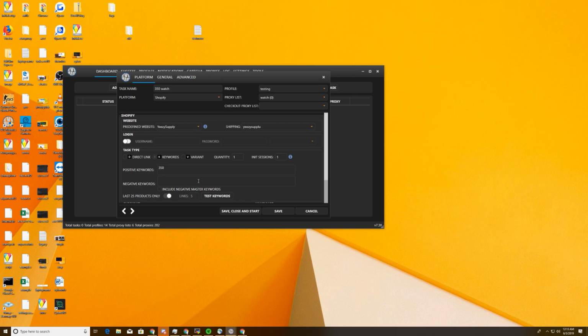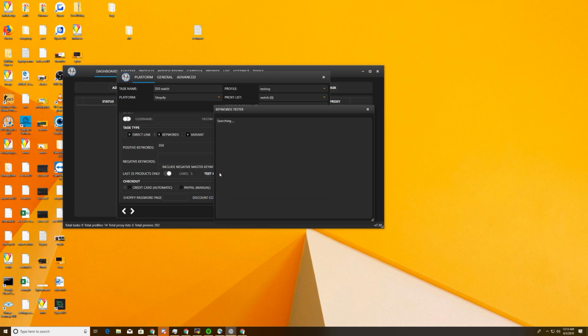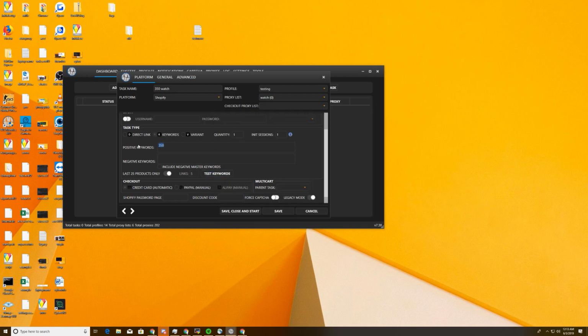Negative keywords, I don't know, 700, whatever you want. If you don't want kid sizes, you may want to put infant as a possible keyword. But I think 350 should be able to cop anything on there. If you're not sure, you can always test your keywords. So we'll see what comes up. Nothing came up. Let's see.